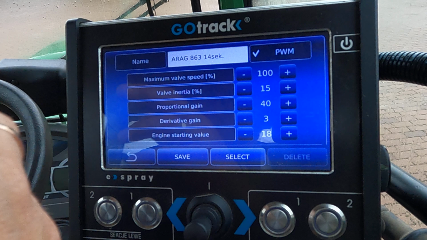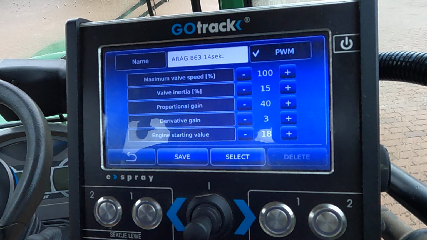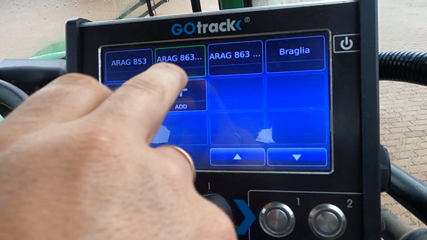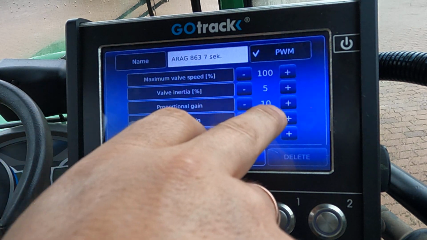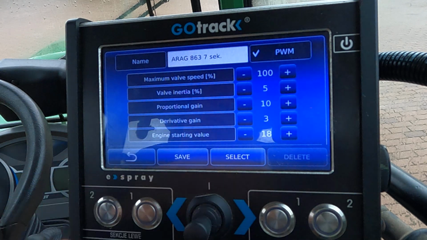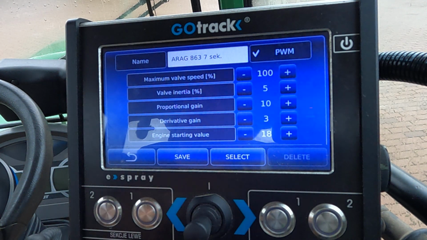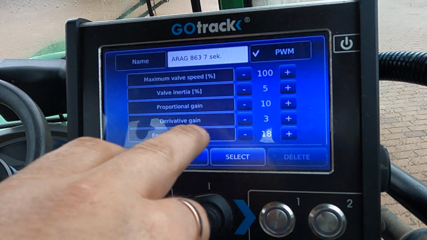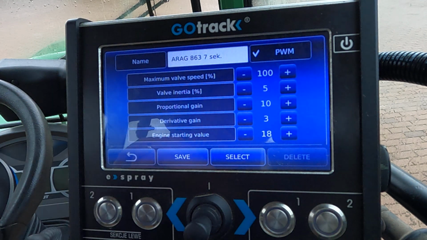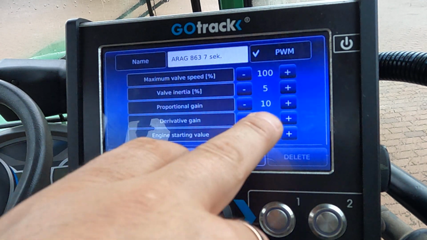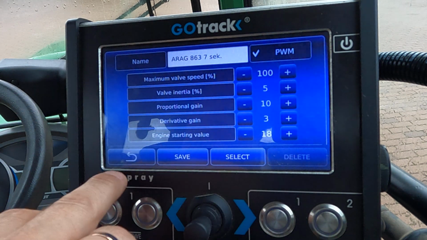If you can see that the computer is oversteering the pressure, then you can play with proportional gain. So for example, when the computer is over-regulating, you have to lower the proportional gain. If it is too slow, then you have to increase proportional gain.